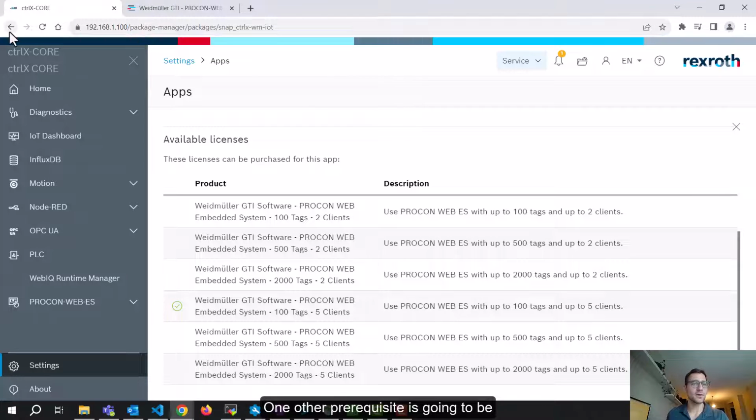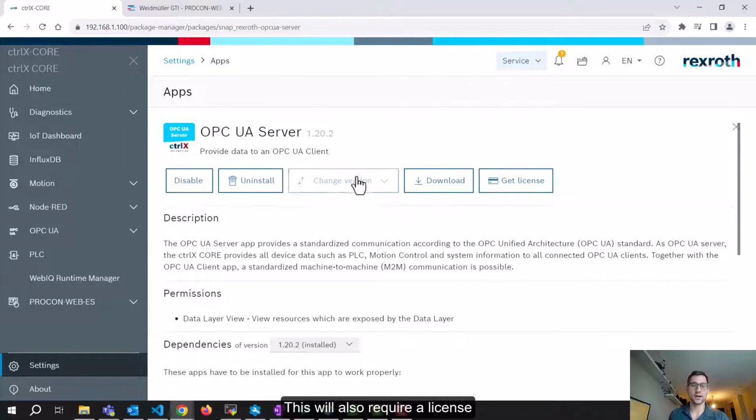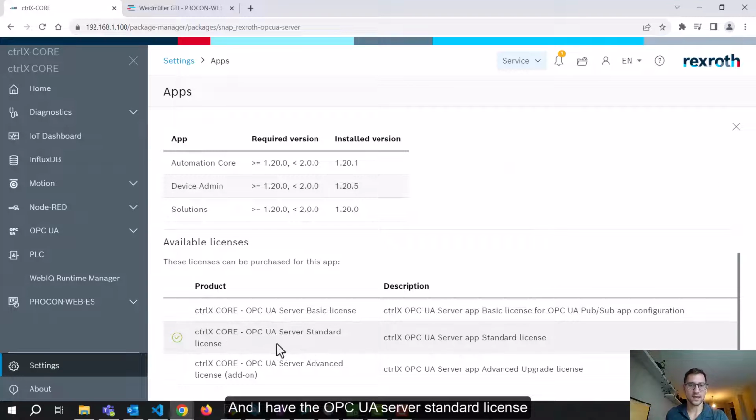One other prerequisite is going to be an OPC-UA server running on the core. We're going to use this OPC-UA server to communicate our process variables from the ctrlX data layer down to our PROCON-WEB application. So this will also require a license. I'm using version 1.20.2 on my ctrlX Core X3, and I have the OPC-UA server standard license.